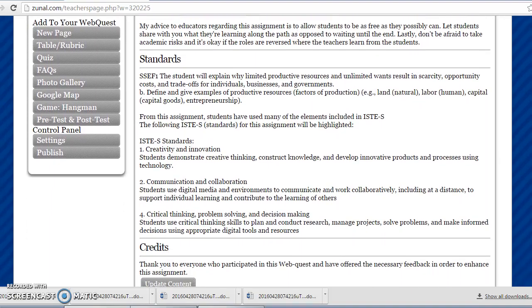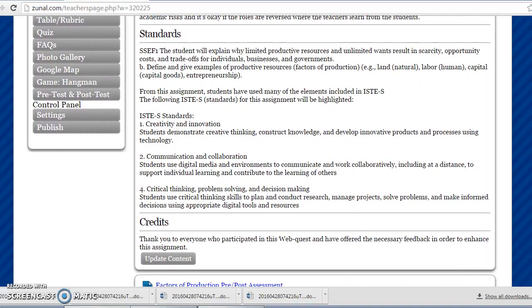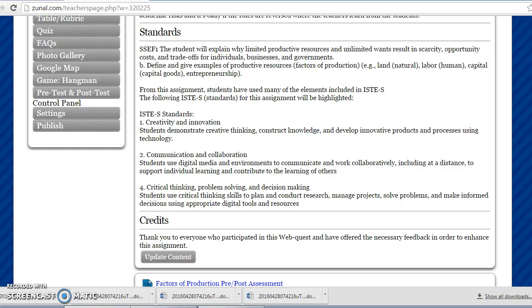Hello, my name is Andrew Dunn, and I'm going to be focusing in on a web quest with this project. I'll be starting with the standards, which focuses in on the factors of production and how things are made.